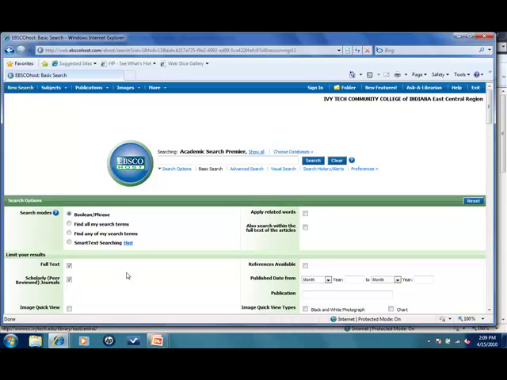Basically, clicking on full text will give you the full text of all the articles, so you won't spend time reading an abstract and then not having the full text there. An abstract is just another word for summary. And when you click on scholarly peer-reviewed journals, it will take out all of the articles that were not published in those scholarly peer-reviewed journals.